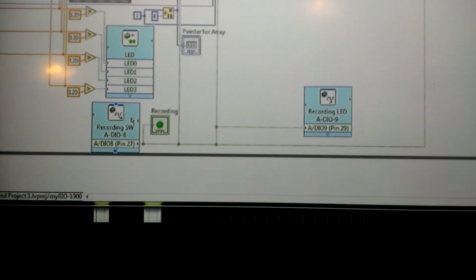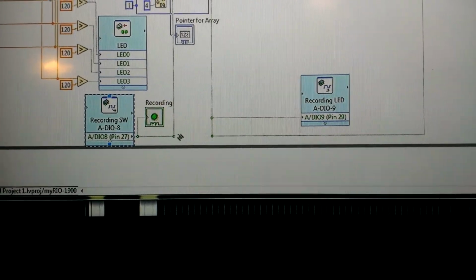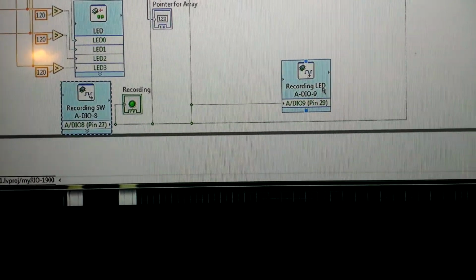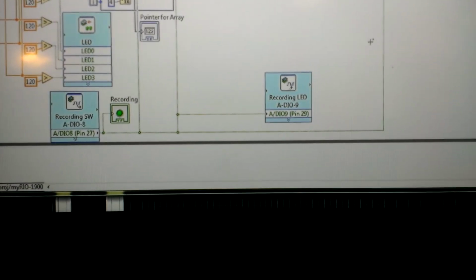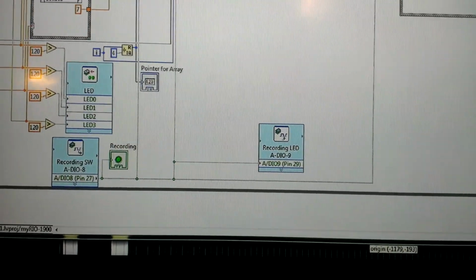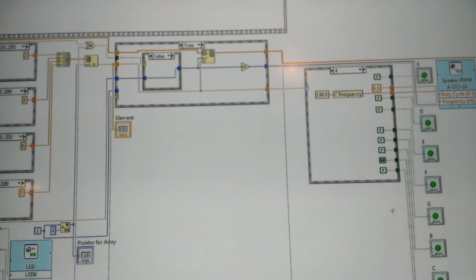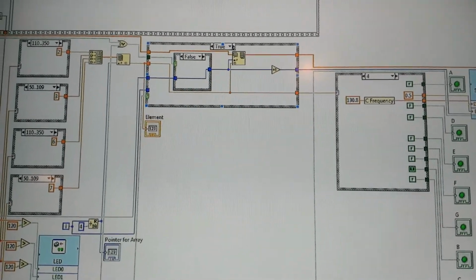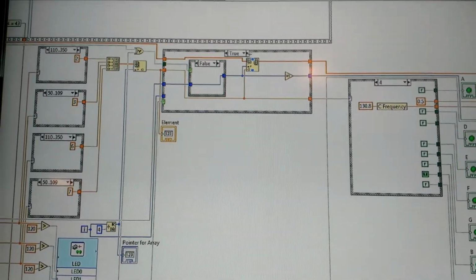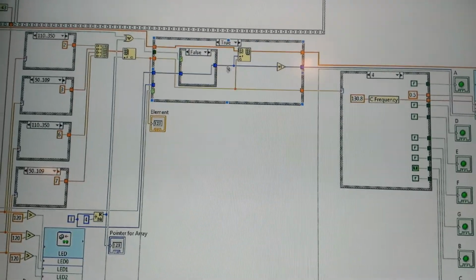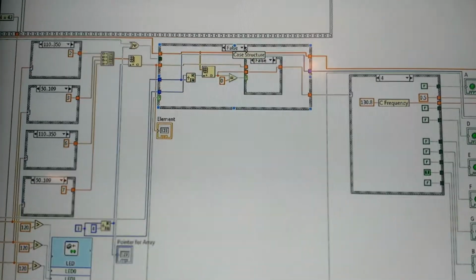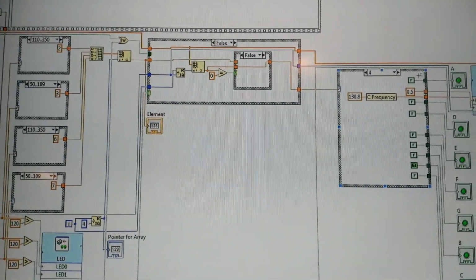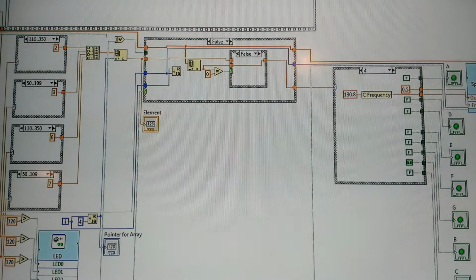Here's the digital read for the switch, where it engages recording, and there's the physical LED on the unit. Like I said earlier, the numbers are stored in an array. That array is fed through here, and when the recording is engaged, we build a new array based off the recording iteration. This is the false structure where we just pass the array through, so we do not add any to the recorded array.